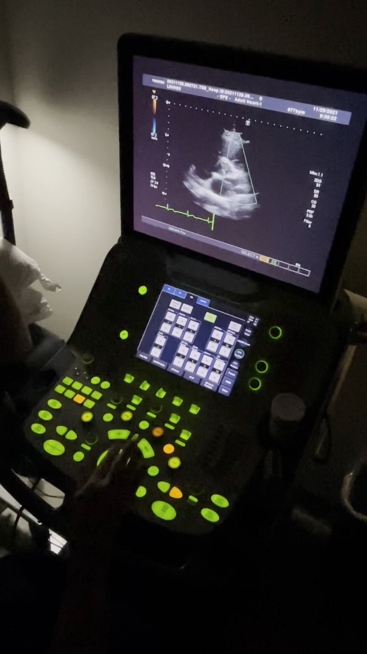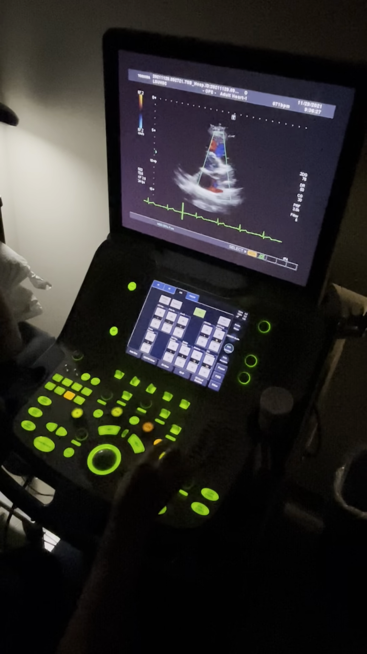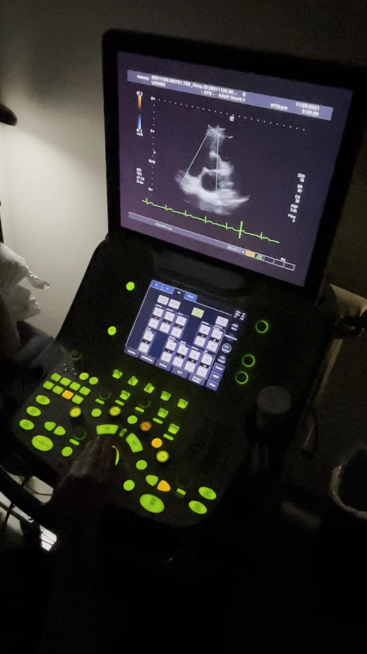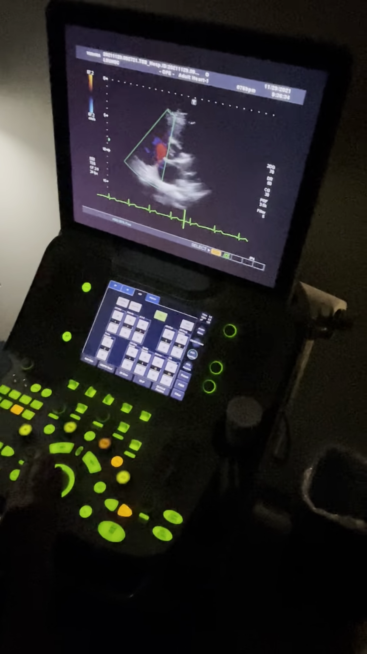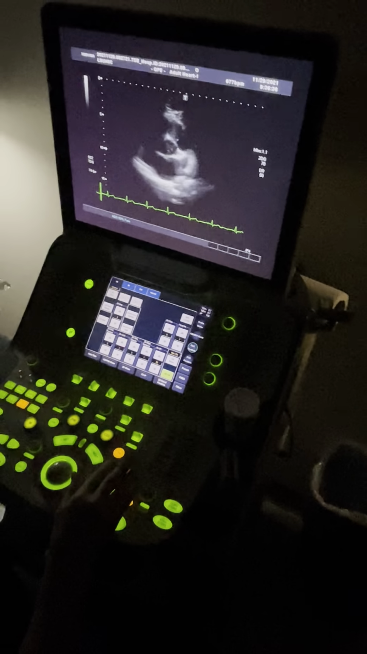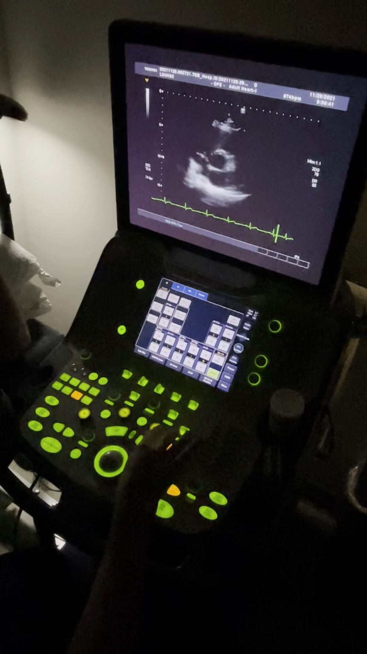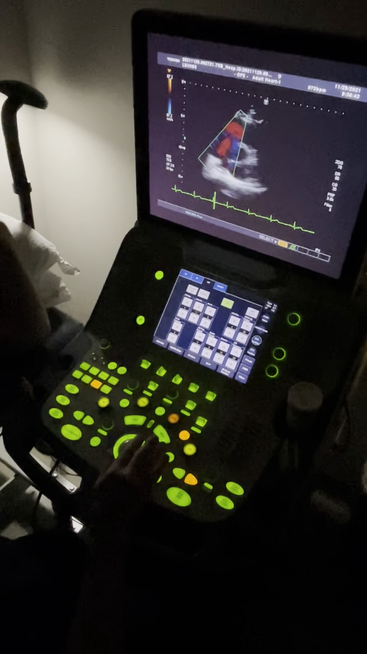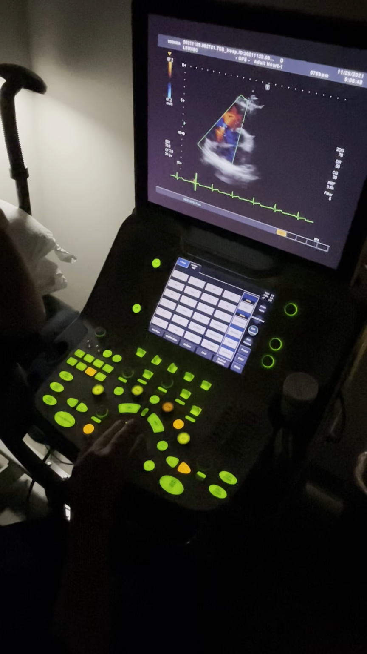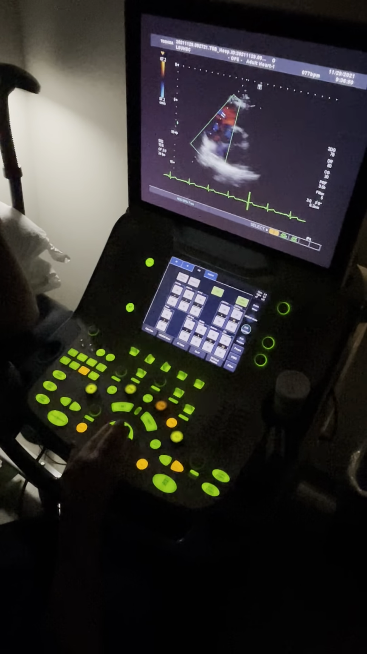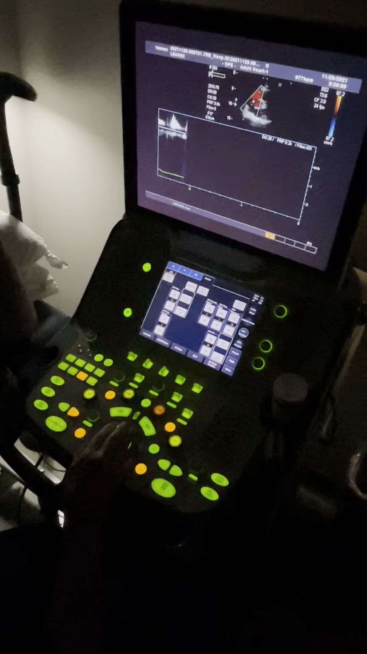So you would turn your color on. Color across the aortic valve. Come over here to the tricuspid valve. Color on the tricuspid valve. Cursor. Oops. Maybe I got used to the other machine already. CW.